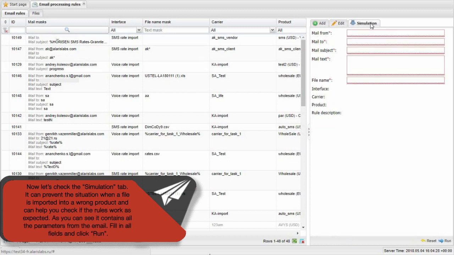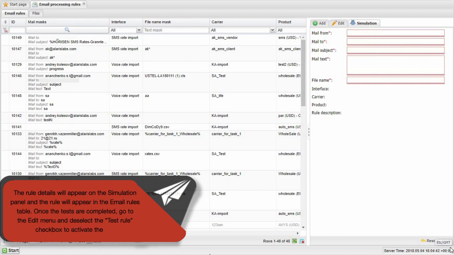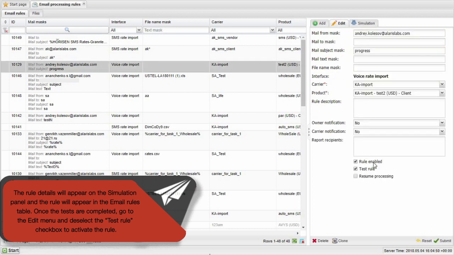It can prevent the situation when a file is imported into the wrong product and can help you check if the rules work as expected. As you can see, it contains all the parameters from the email. Fill in all fields and click Run. The rule details will appear in the simulation panel, and the rule will appear in the email rules table. Once the tests are completed, go to the Edit menu and deselect the Test Rule checkbox to activate the rule.